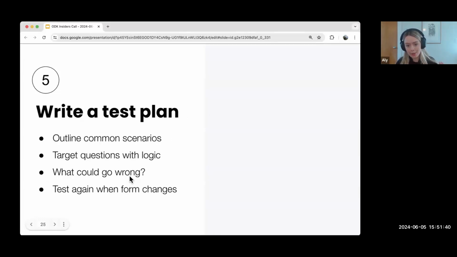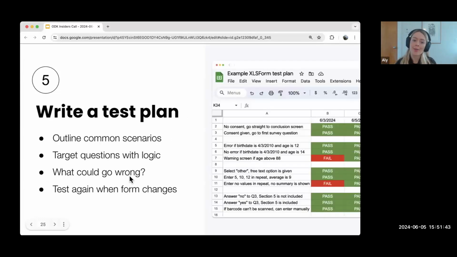So I'm speeding through. The last tip is to write a test plan. You can outline common scenarios, thinking about, here's a nice example of whether that was a test or fail. You can create target questions with logic, thinking about what could go wrong, ways that there could be a fire, as we have all learned from those different scenarios, and then test again when the form changes. Always iterate, get feedback.